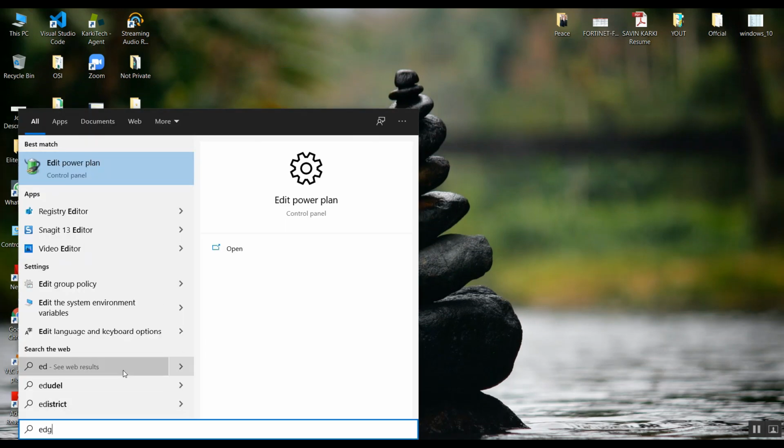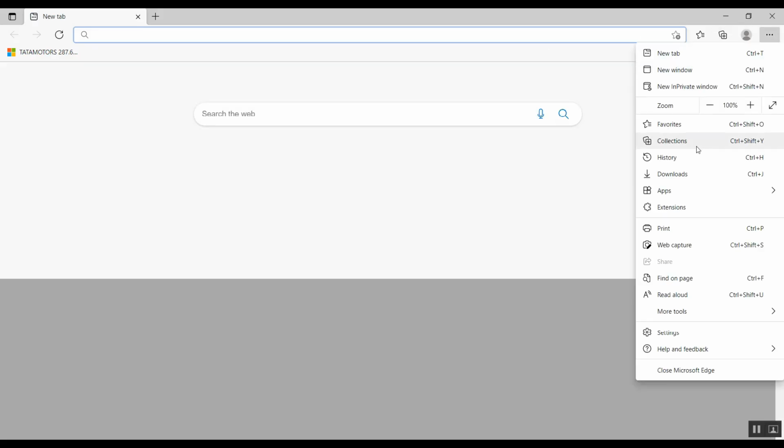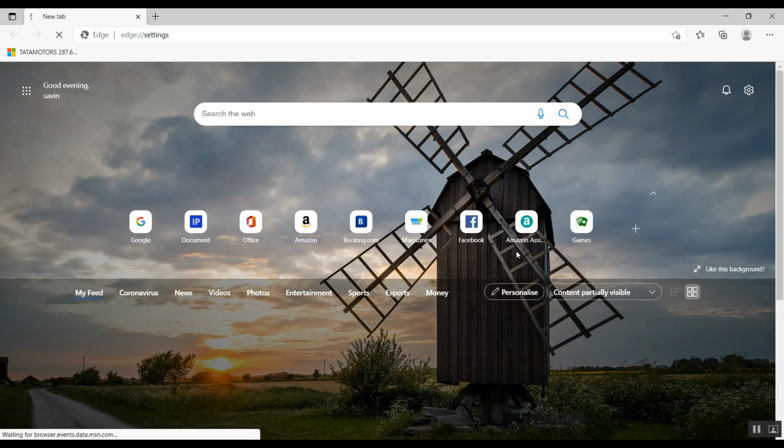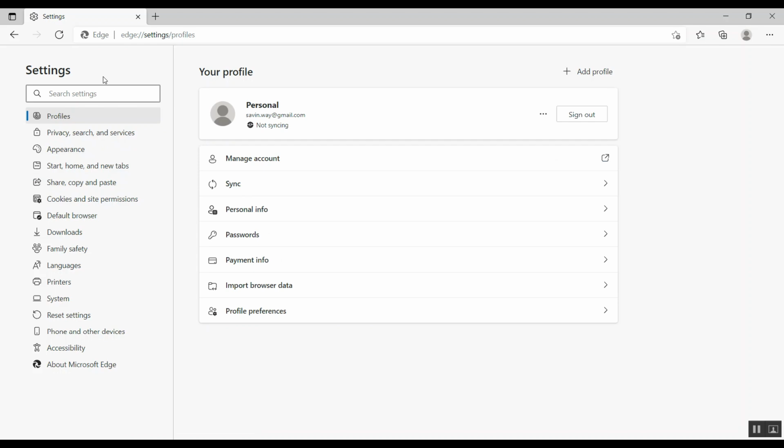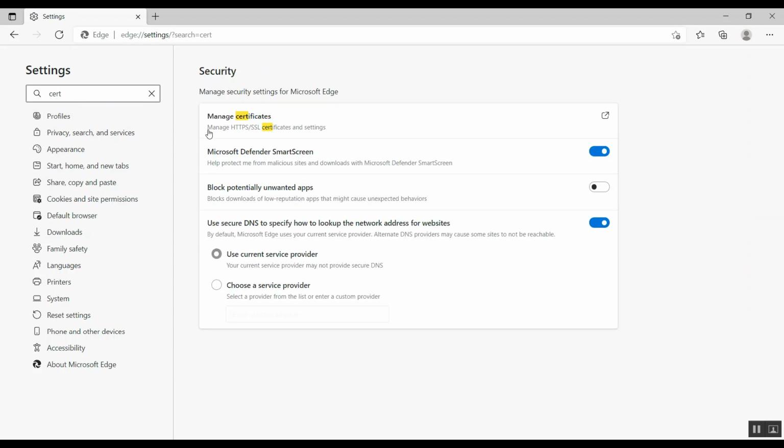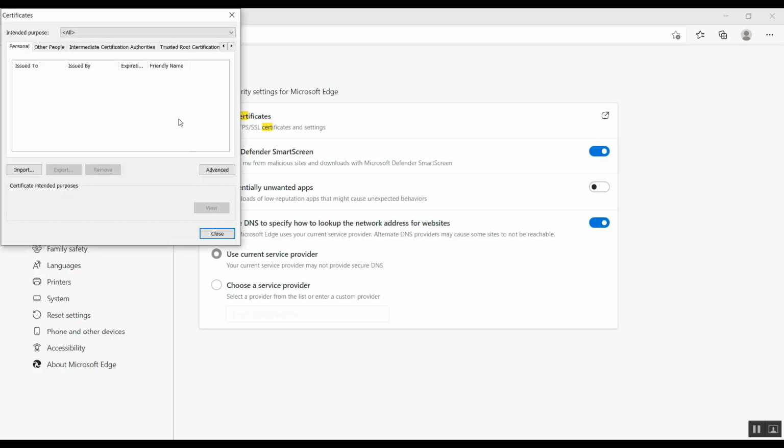Open Edge. Go to Settings. Search for Certificate. Click the Certificates button. Select the Personal tab and click the Import button.